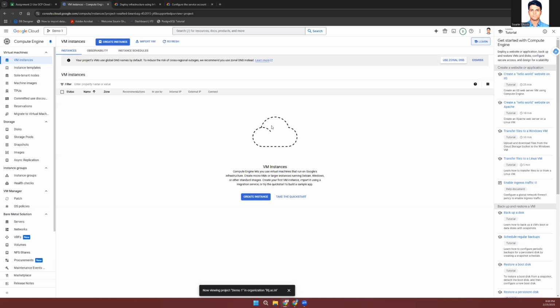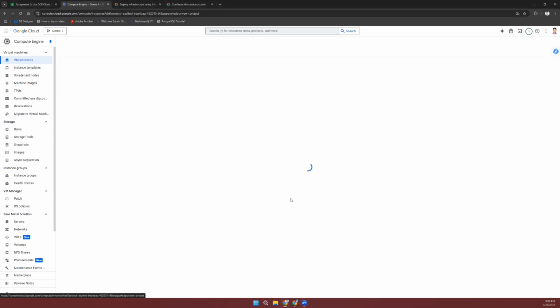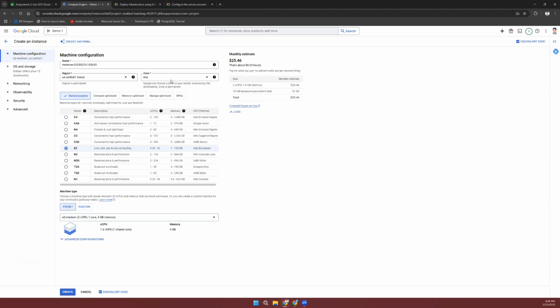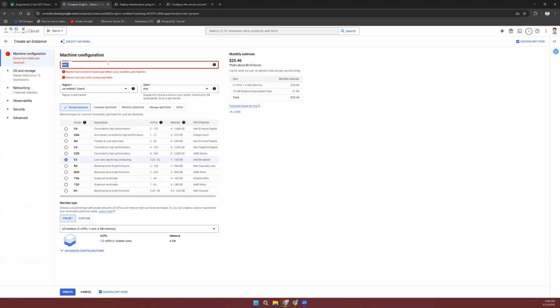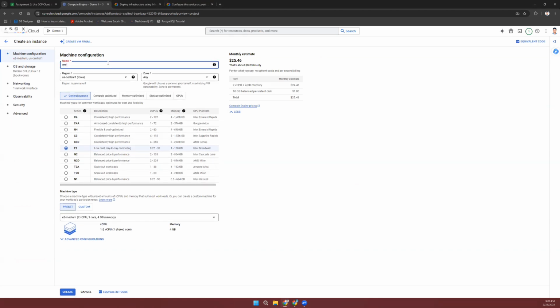Here, the first thing we will do is create instance. We'll click there. So we can name our instance. I'll just give VM-1. Okay, it says error. Doesn't support uppercase. So vm-1. Yeah, now it works.